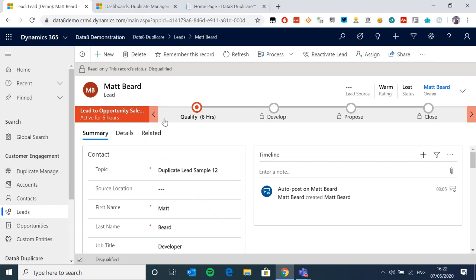What that also means is things like activities and related records. If you're configured to do so, which by default you are, they will move across with you. So if your 2 Matt Beards both have their email attached to them, both will move across to the master Matt Beard account record. Sorry.